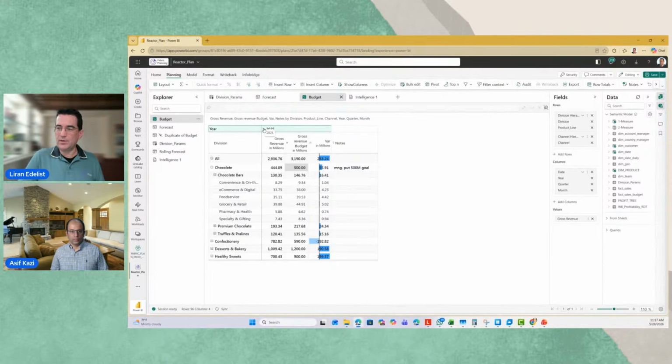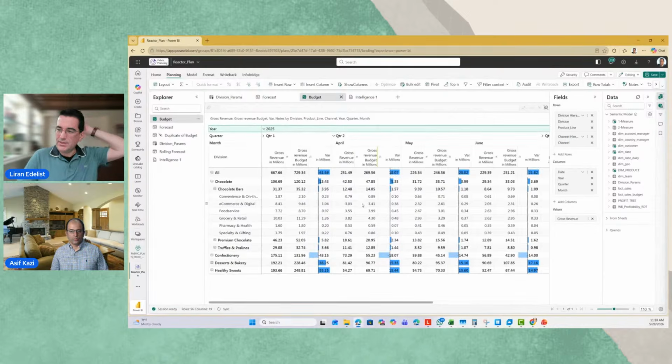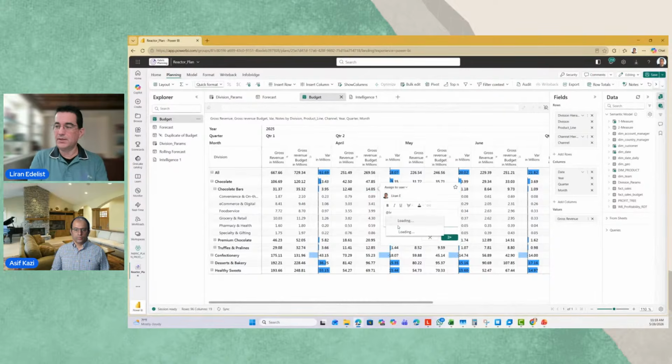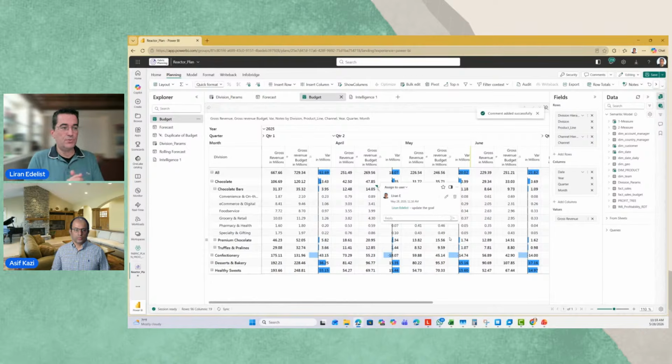It's even more than that, because when I'm analyzing the data and I really need someone to give me an answer, or I want to say to someone, well, I really think we can sell more of those chocolate bars, I can actually create a comment. And in the comment, I can tag someone in my organization and ask them to update the goal. Because we're integrated, as part of the Microsoft ecosystem, this person will get a Teams notification that they need to get into this report and make an update to the information.